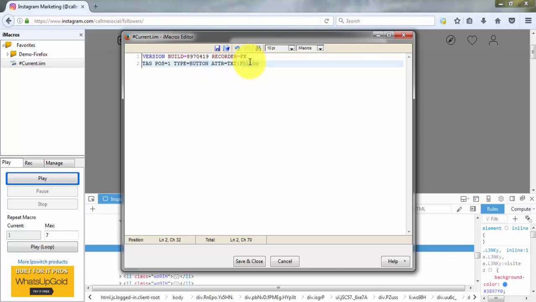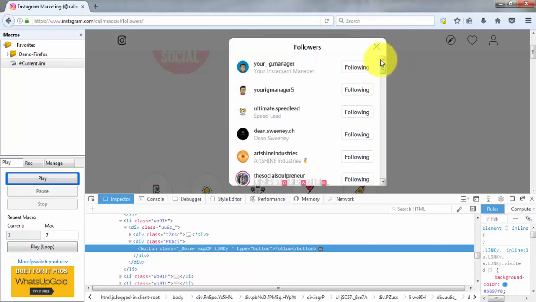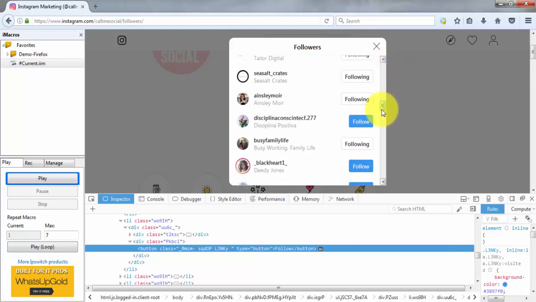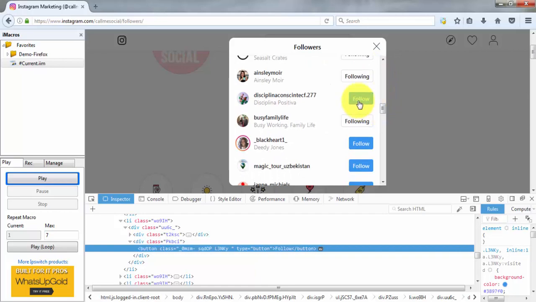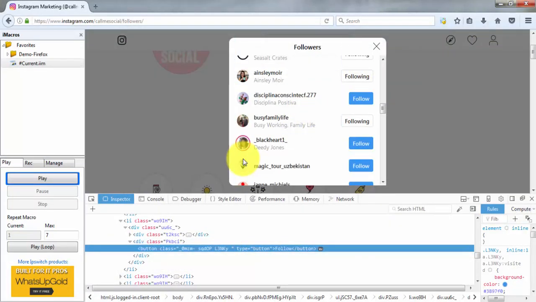Pretty simple. Let's get back to the code to see what it looks like. So this is a button, right? This is a button, and this is the first button that has the word follow written on it, right? So if you save this code, it should actually click on this button. Let's see that.